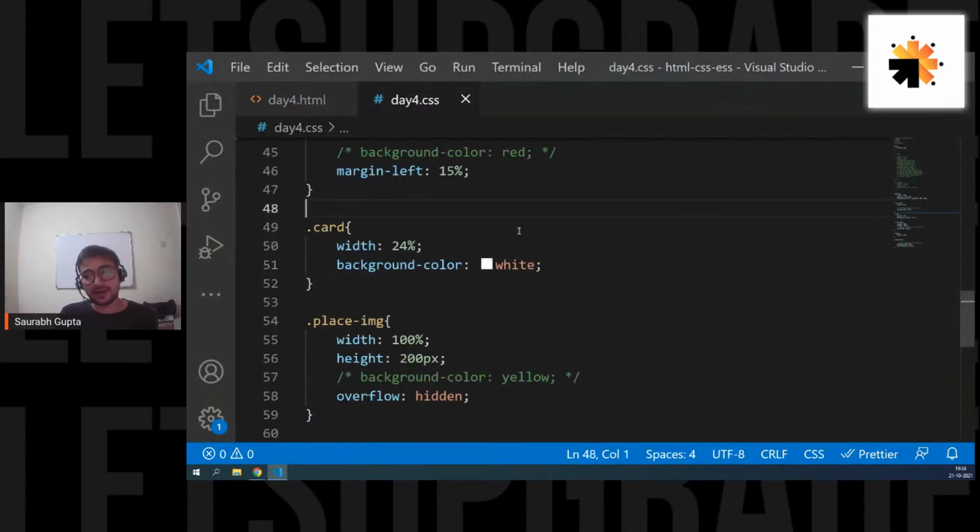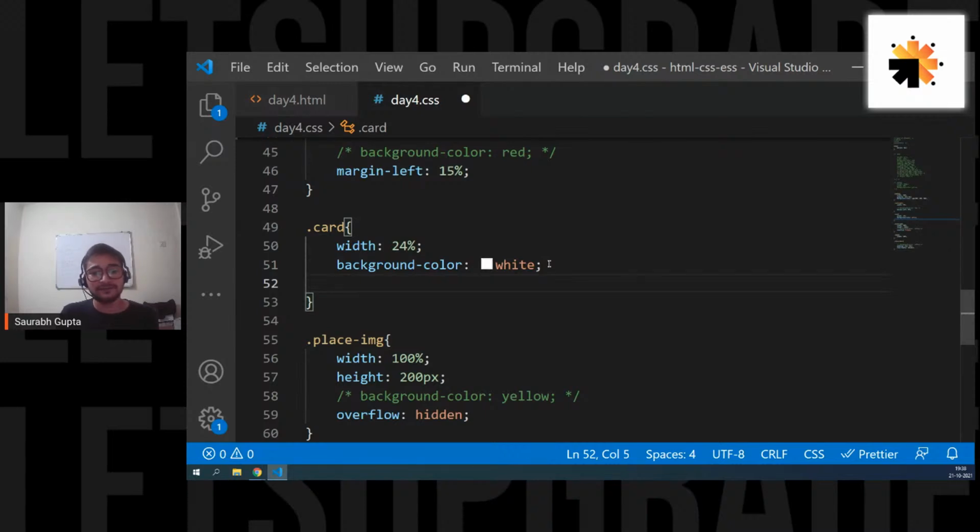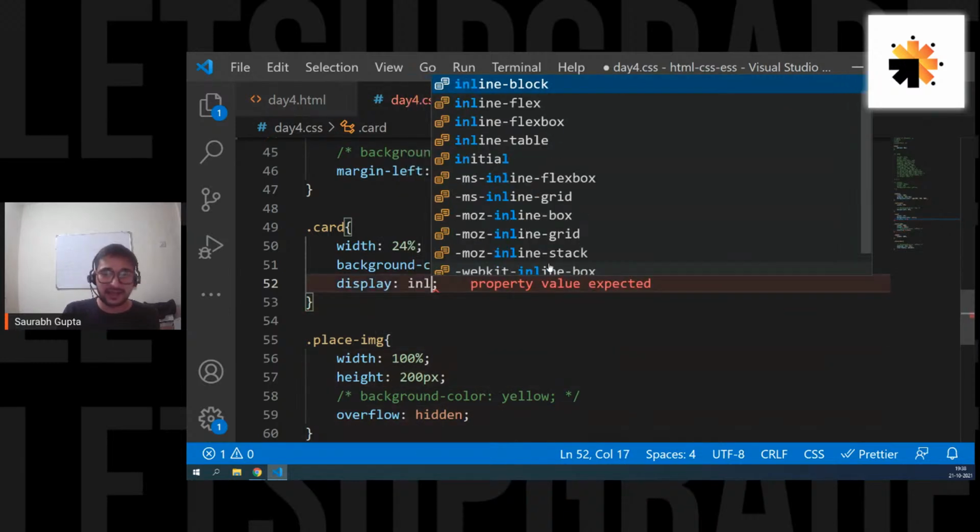All the cards have the same class. So yep, here we are. What is the property that I have to add? No, we should not use float. Float is deprecated, right? You can go for display inline block.